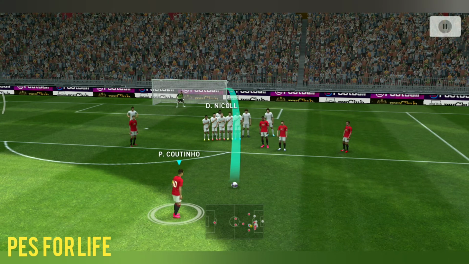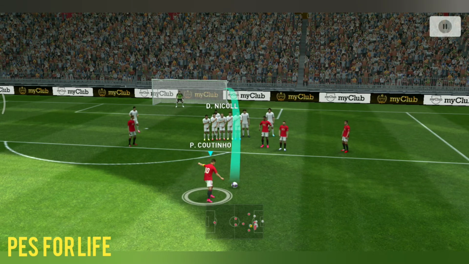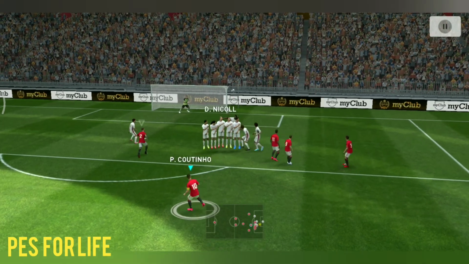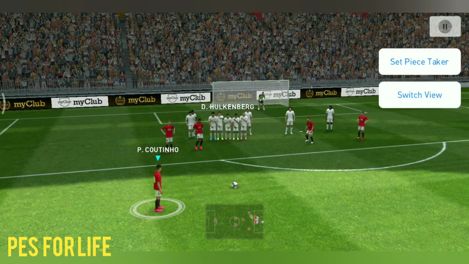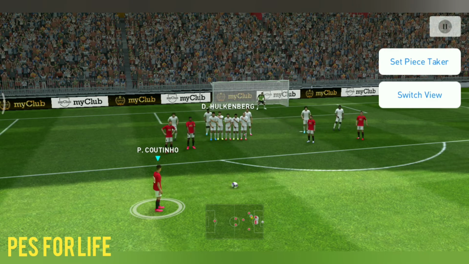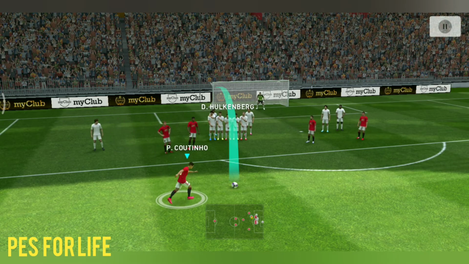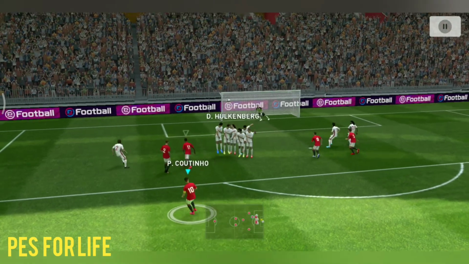Once this arc is drawn, as you can see on the screen, the shot takes place, and in this scenario it just hits the crossbar. To score a goal you need to be more accurate and try to aim for the corners of the goal so that you can beat the goalkeeper very easily.